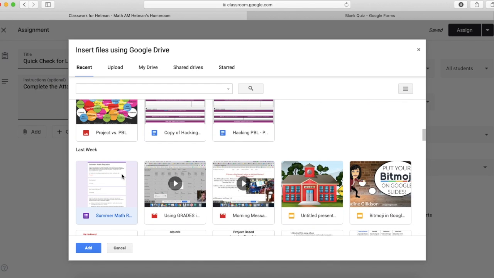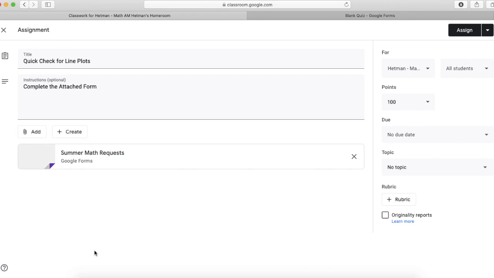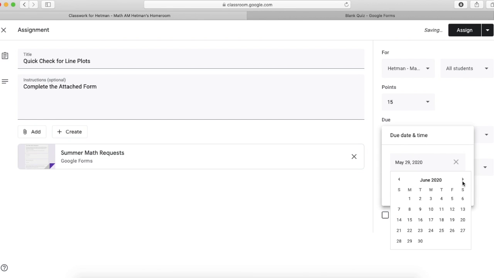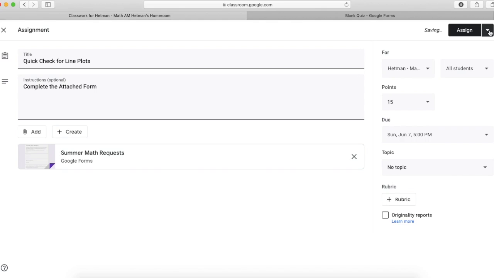Here, we can use this Google form here. So I've selected it, and now I'm going to click on Add. And then I'm going to put the point value over here. Maybe this one was worth 15 points. Again, I want to use the due date. And then I can go ahead and either schedule this or assign it.